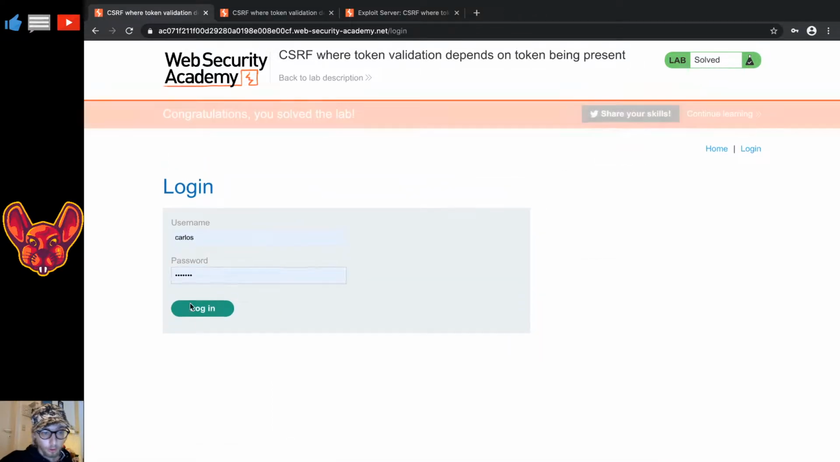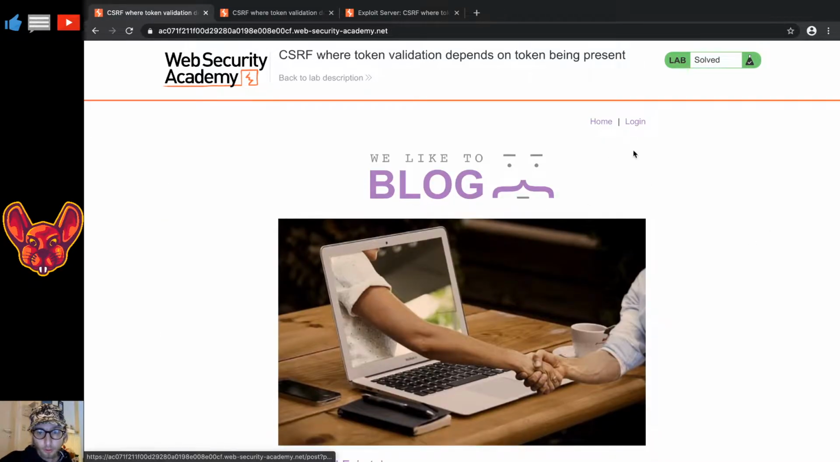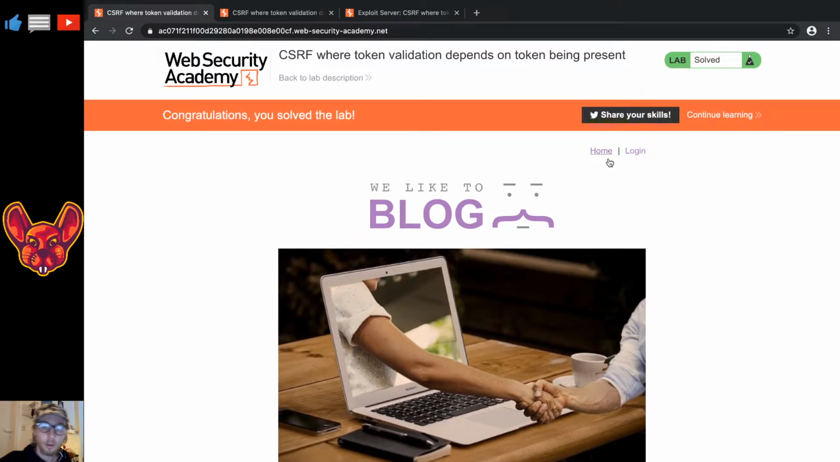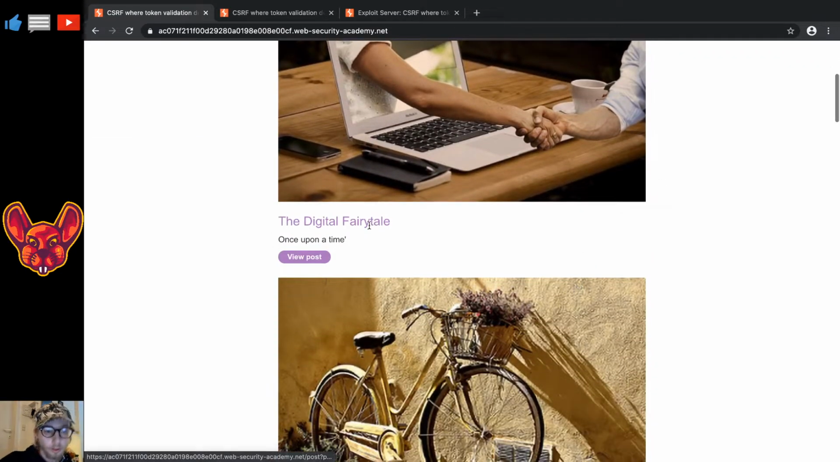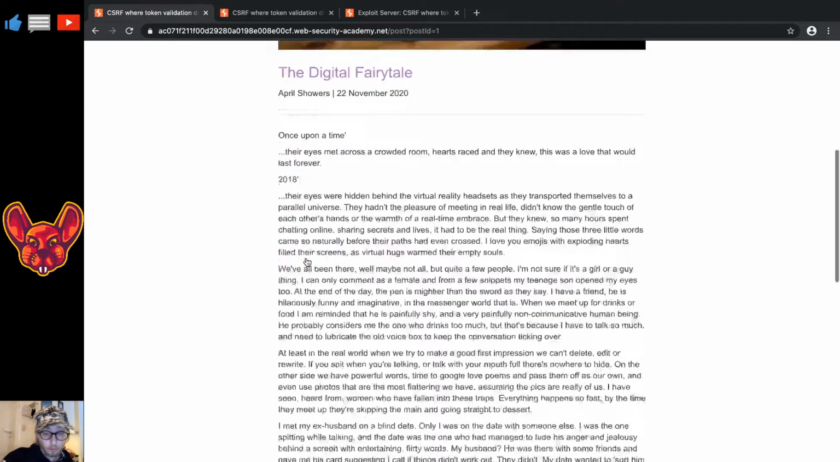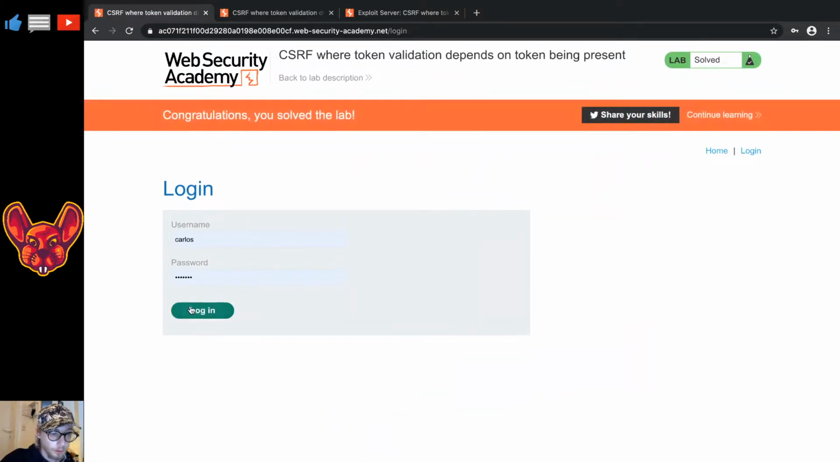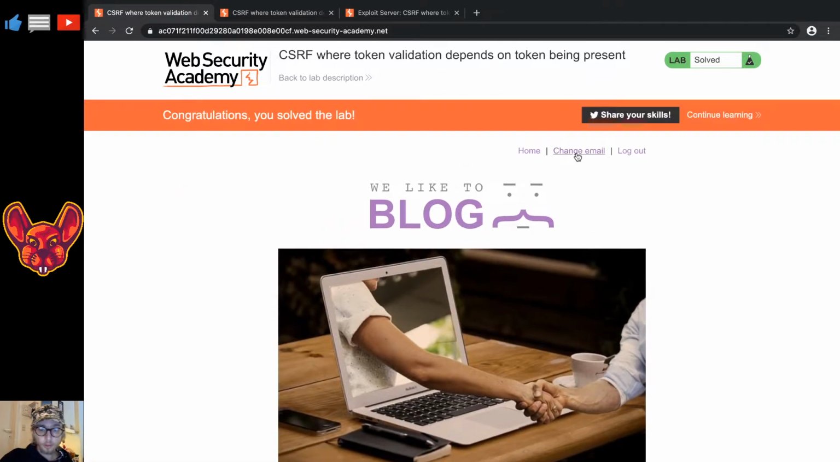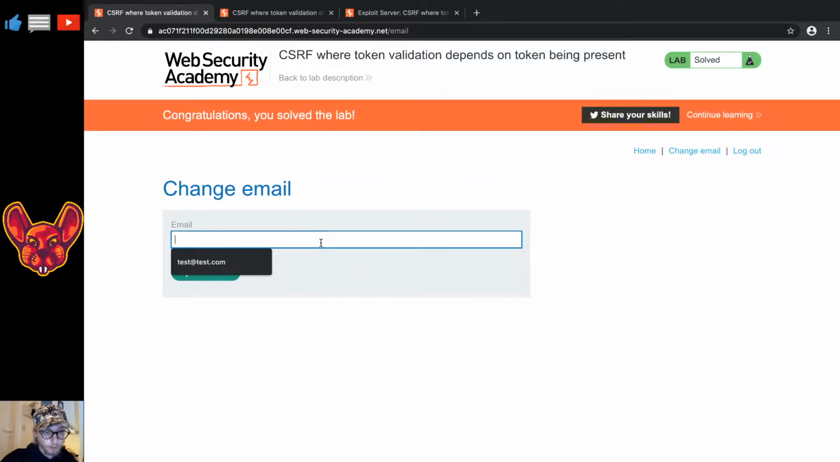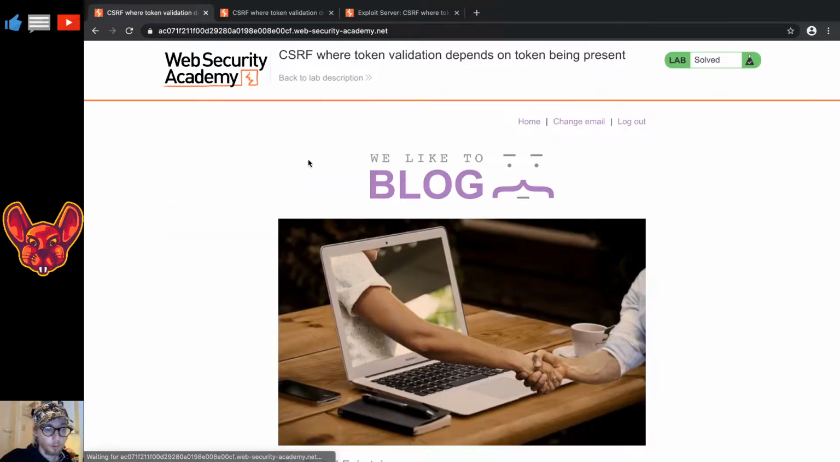When I log into the website, I can do several things. As you guys can see, there is just a home button and a login button now, and some blog posts on which you can put a comment. But when I log in, there's a new functionality there, and you can see that it's change email. Now when I click the change email functionality, of course I'm going to try it.